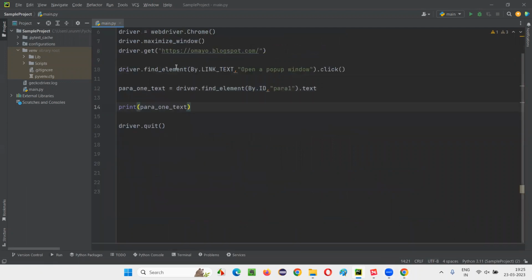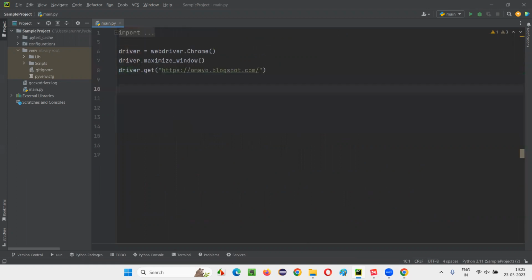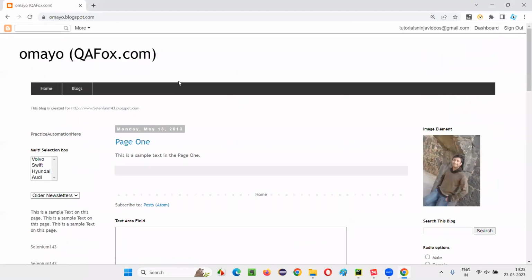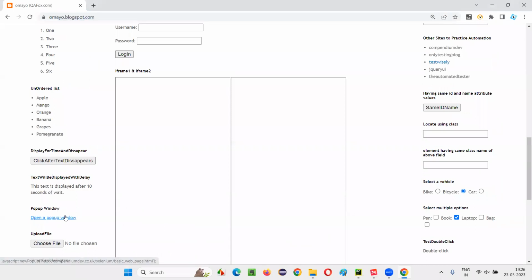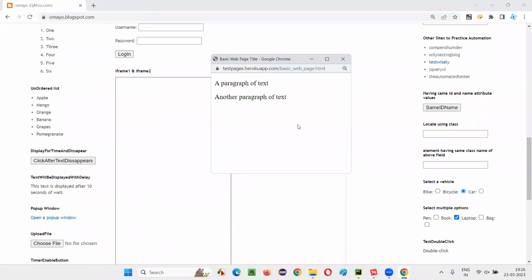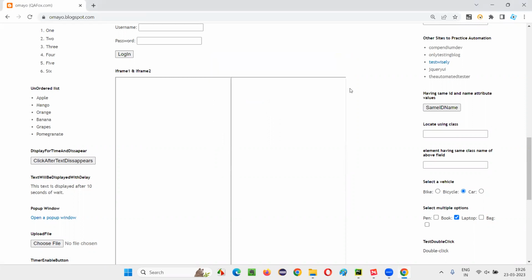So how to handle it? Let me demonstrate. I want to do something like this, guys. I'll clear all this stuff. I would like to automate something like this, using Selenium Python. First, I would like to open this application. After that, I would like to click on this link. The next activity, after the new child window comes, is to retrieve this particular text and print it in the output console. After that, I would like to close this child window.